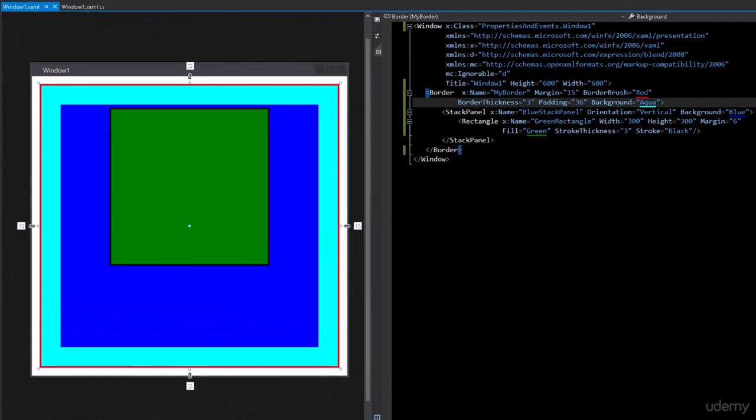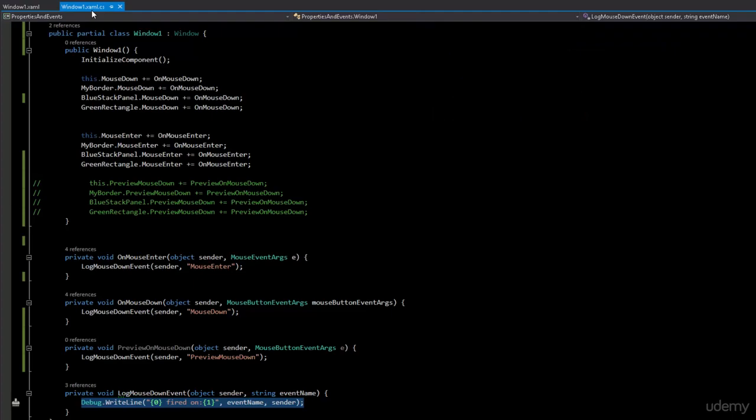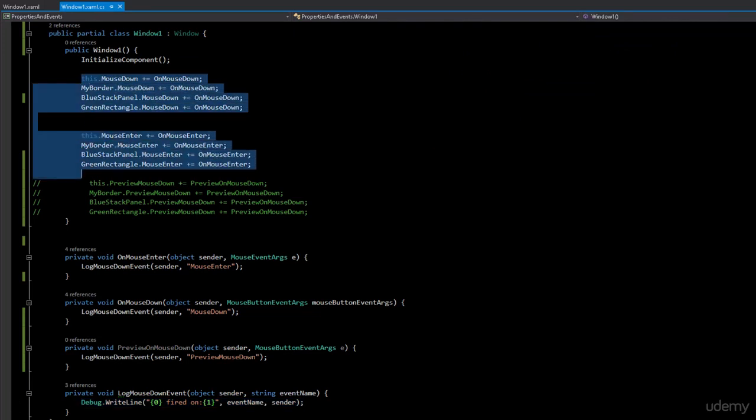I've created here a simple window which consists of a border, stack panel, and rectangle. Let's have a look at the code behind. In the code behind, I've attached handlers for mouse down and mouse enter events on the window, border, stack panel, and rectangle. In the handlers, I just log some information about the occurred events.